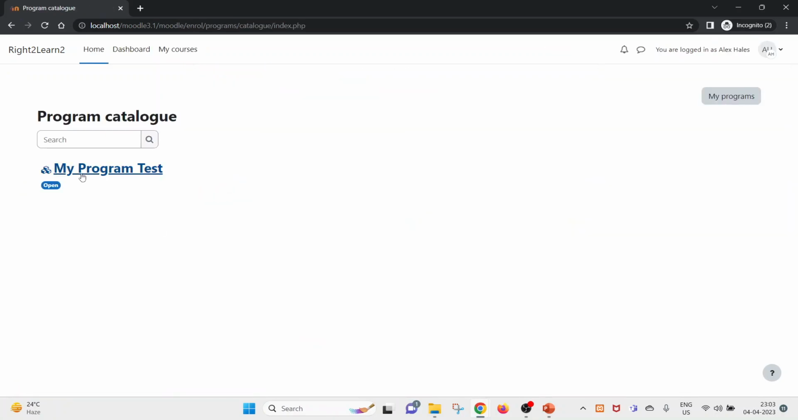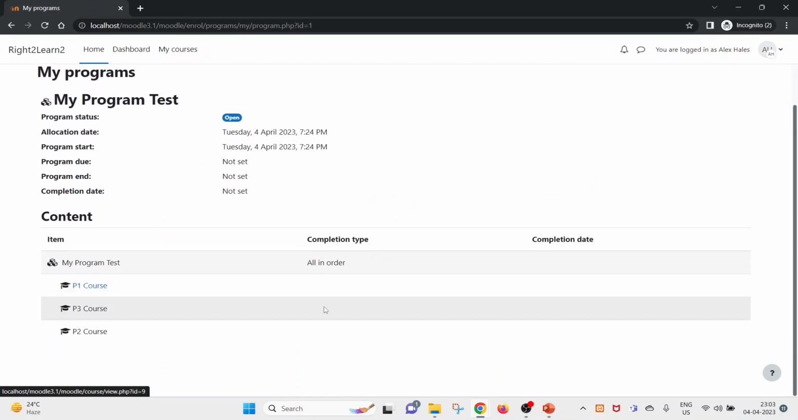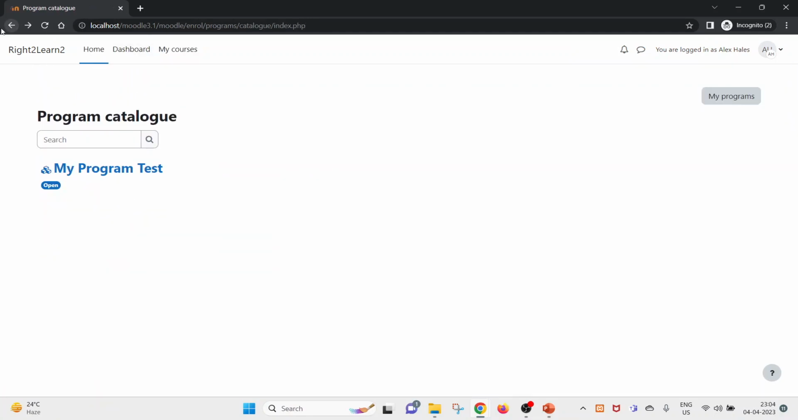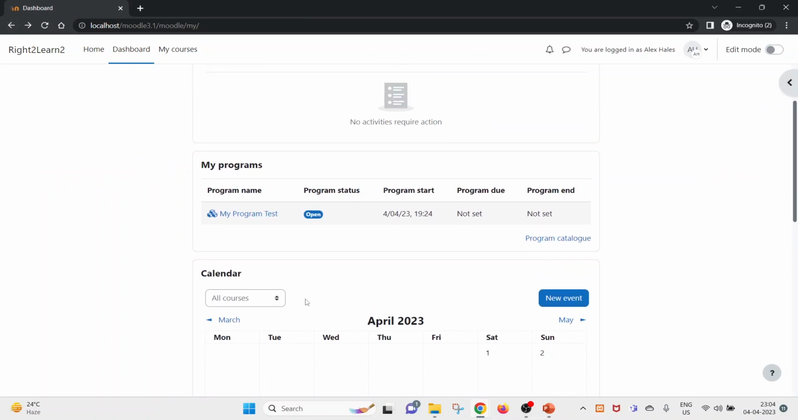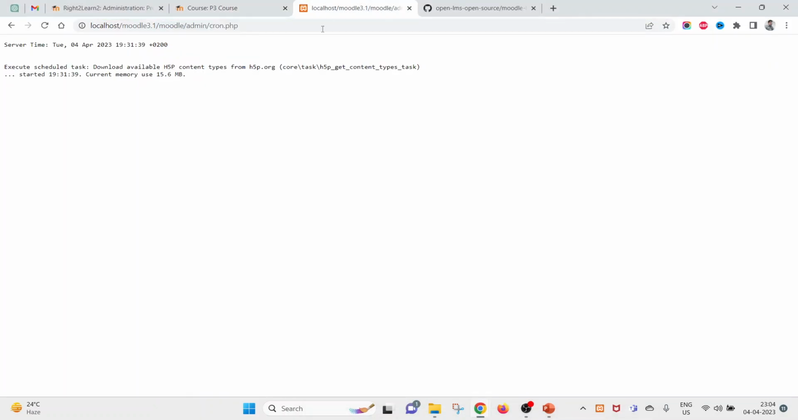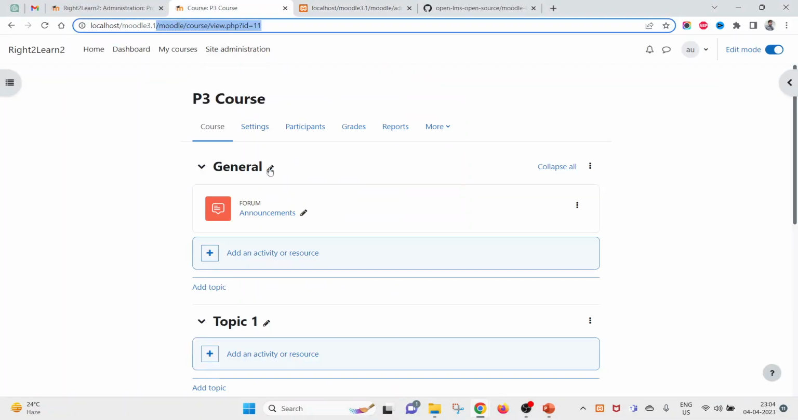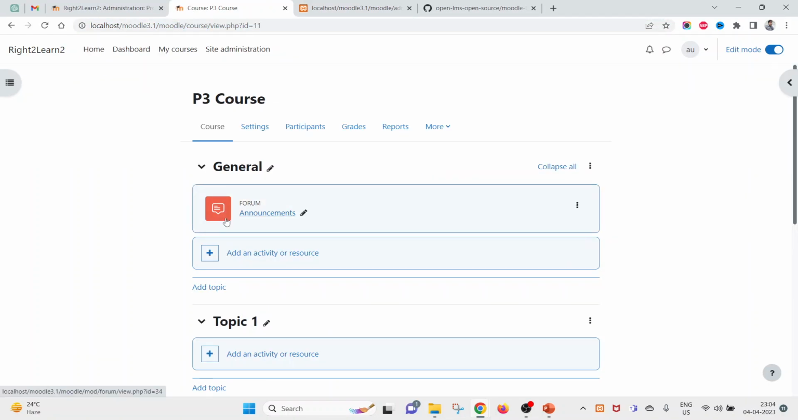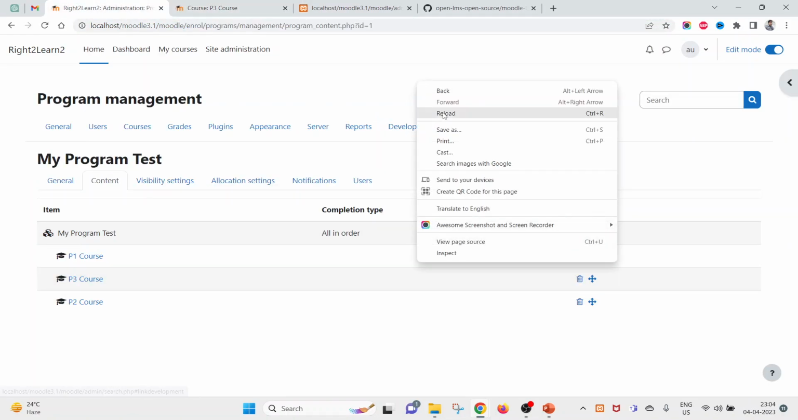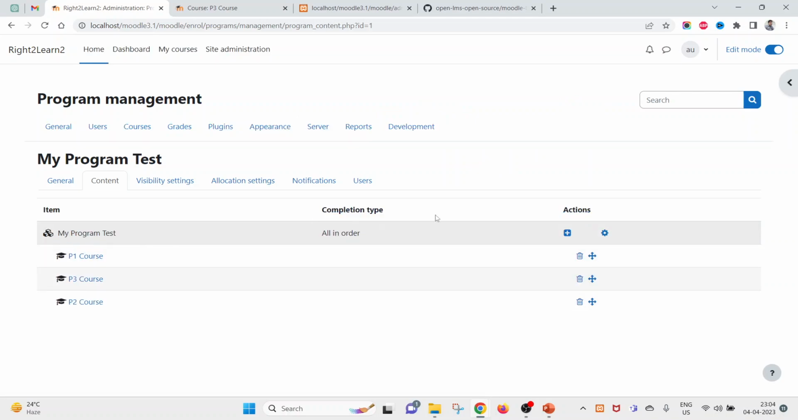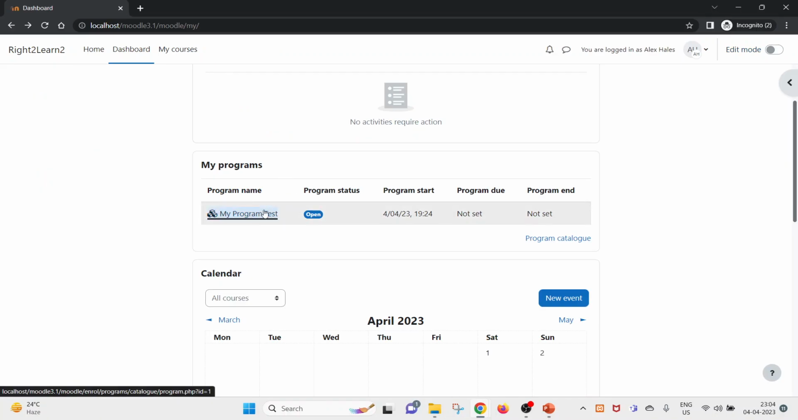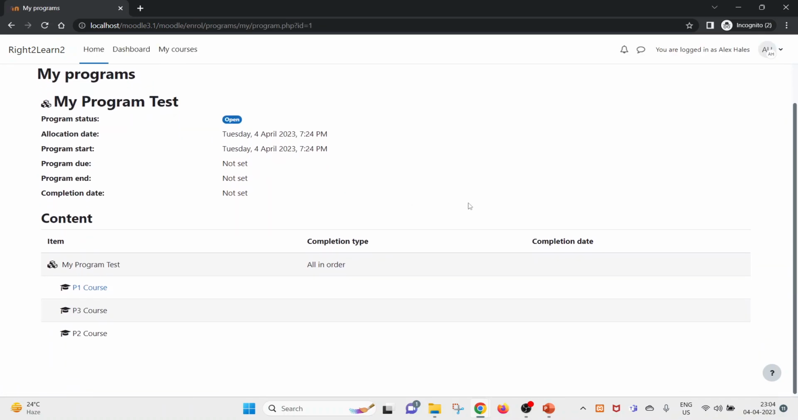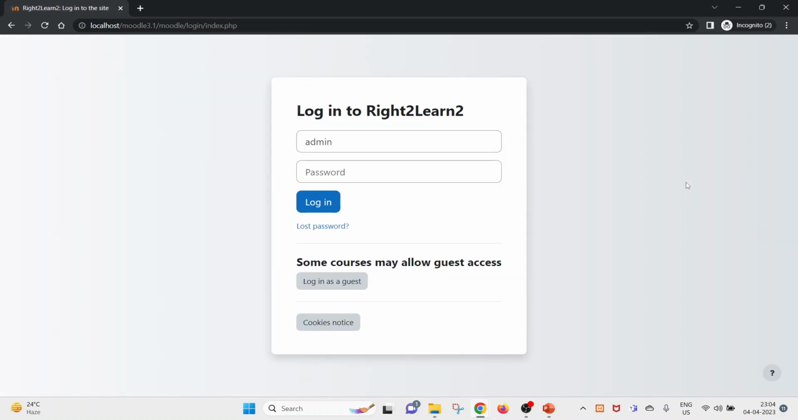Program catalog, you can also see in programs. See, so everything is working as expected, but the sequence is not being enabled for the courses after the completion of the previous one. Okay, so let me check again. Let me log out and log in again in case I am missing anything.